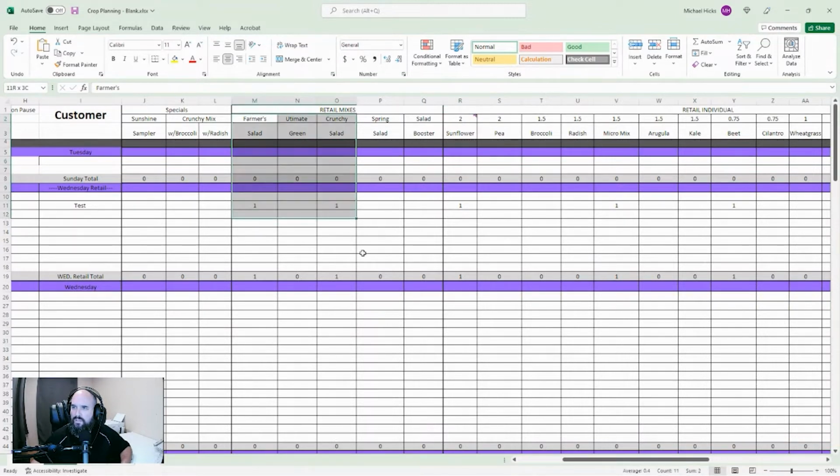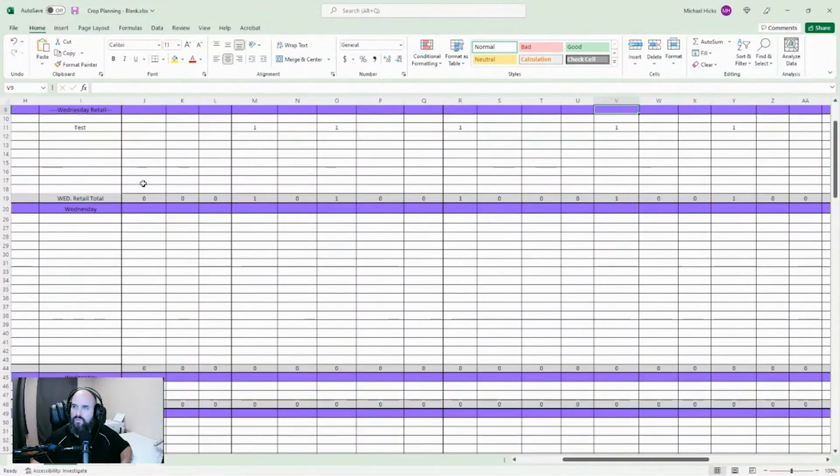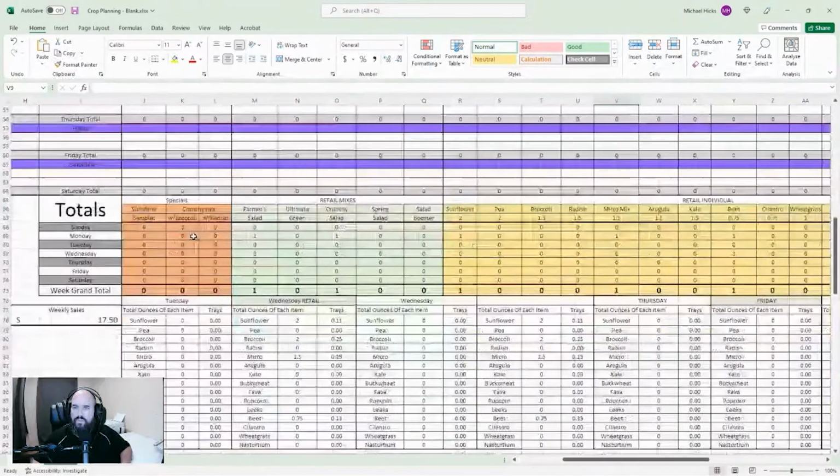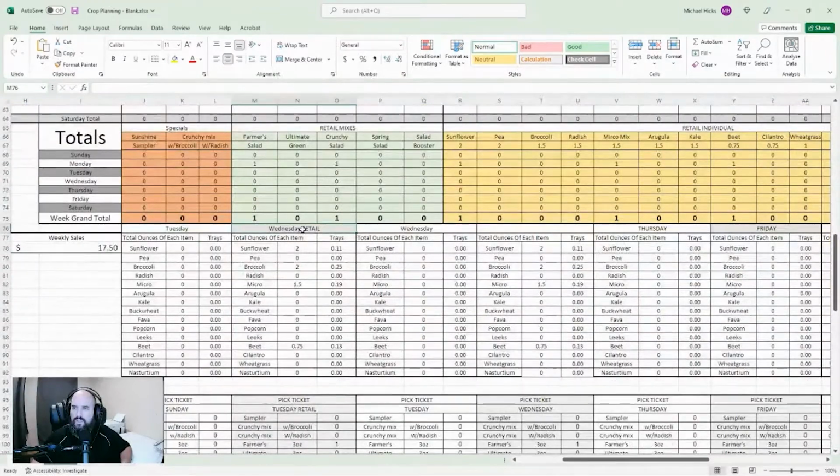These ones are special ounces, so that's why they're not up there with that. But most of you are probably not going to have salad mixes. You're probably going to be more in this realm anyway, but they're there. So once you get your customers put in, obviously you'd have more than this, we would scroll down to here, and you can see Wednesday retail that we have 2 sunflowers.